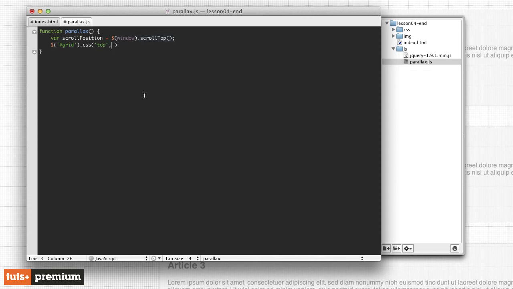So the way we would do that is, let's put this inside parentheses here, we would type 0 minus scrollPosition. Remember, scrollPosition is the variable we created up here, which is storing that scroll top value. So this would give us a negative version of that value, and it would move the background up in the negative direction. It would move it up the same amount as everything else that has been scrolled.